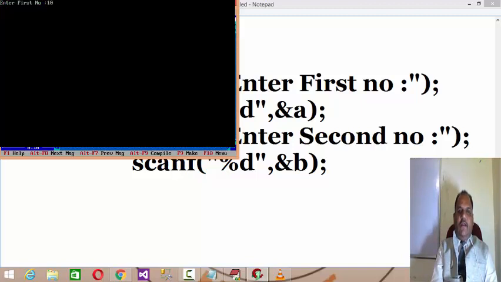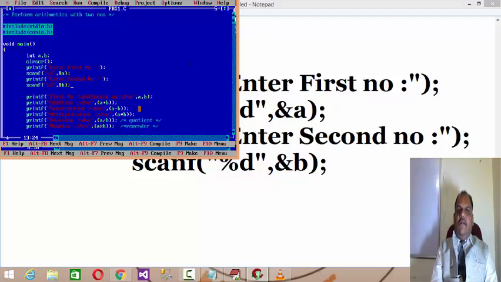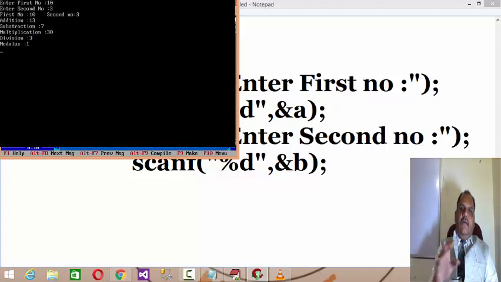You can enter any value, 10 and 3 sort of. Initially the declaration and initialization was already done there, so I didn't get the chance to input any data. But now the a and b variables are declared, and I'm going to input the data as per my requirement and then get the output. First number is 10, second number is 3, and addition, subtraction, modulus and all will be the output.